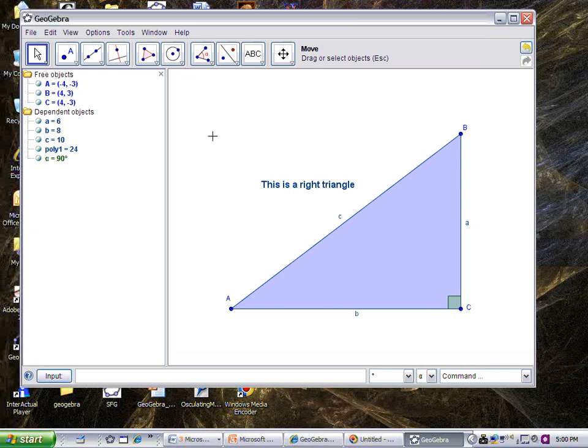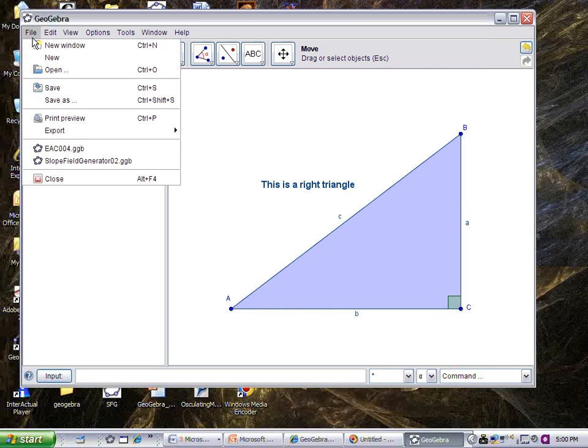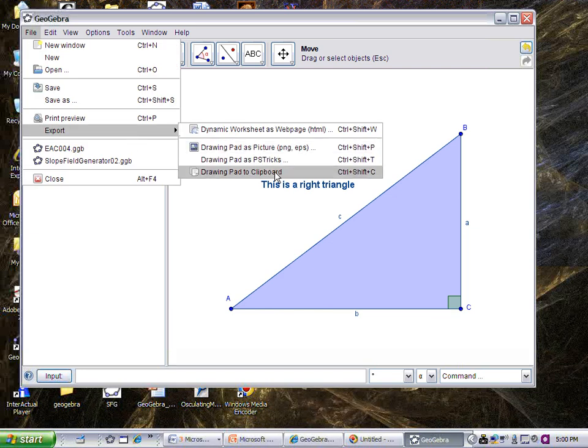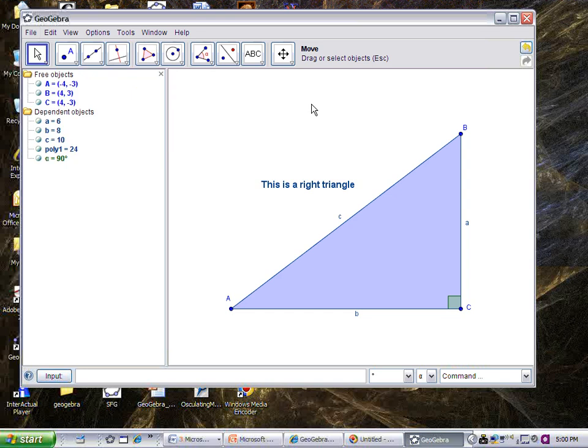And then we can export it. We can put it on the clipboard, save it as a picture, whatever you want to do that way. So that demonstrated some of the basic features of how to make a nice exportable picture.